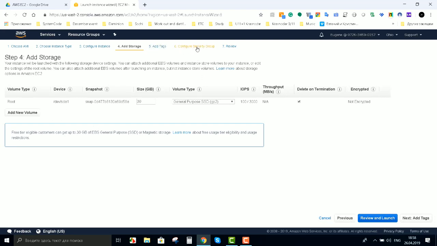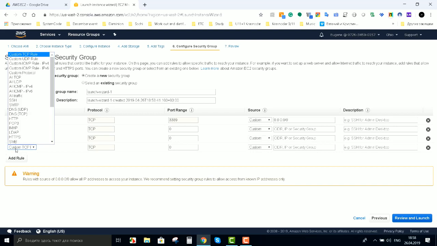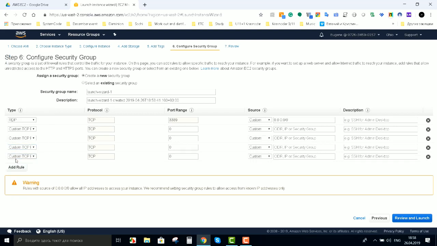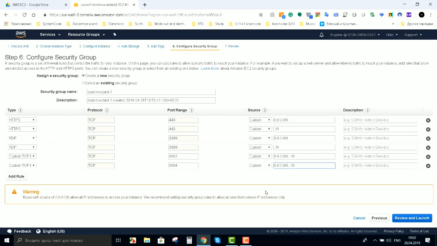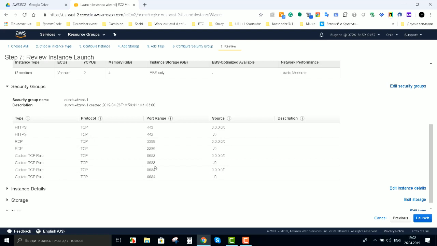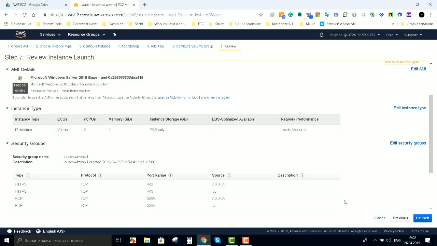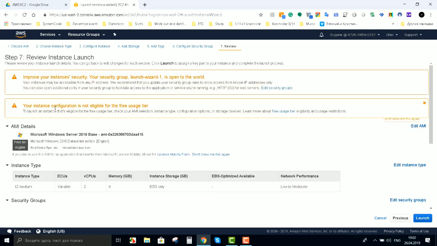Over here we're going to go configure security settings, and add a rule. Right, just going to set our settings here. Okay, over here 82, 83. All right, and that's it. We do review, and press review and launch. Press launch.